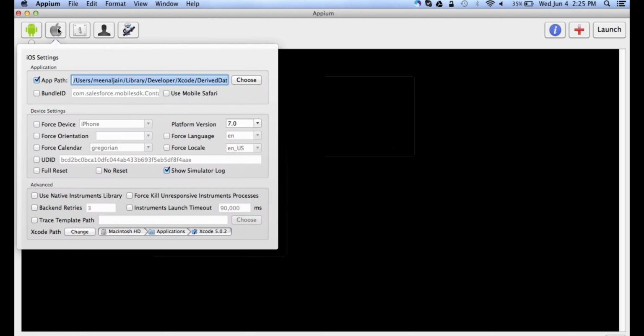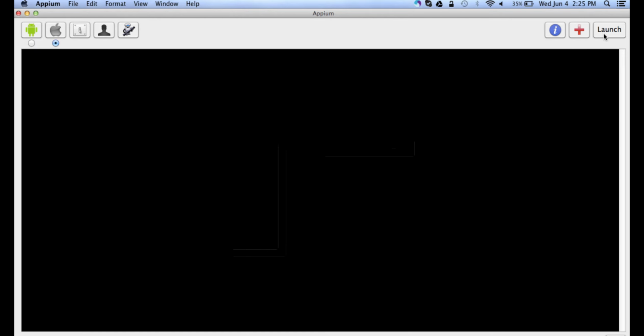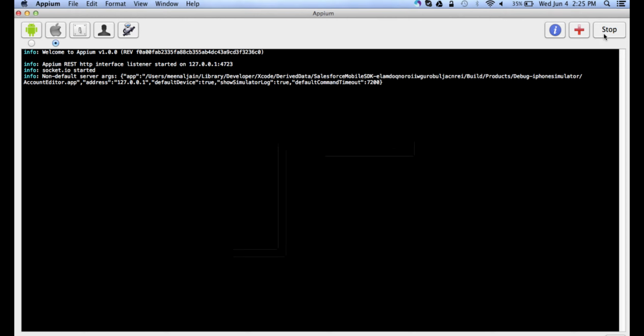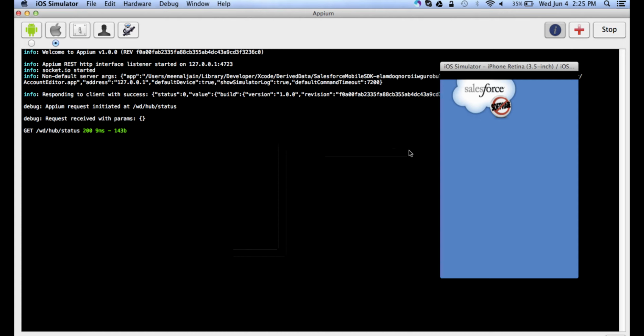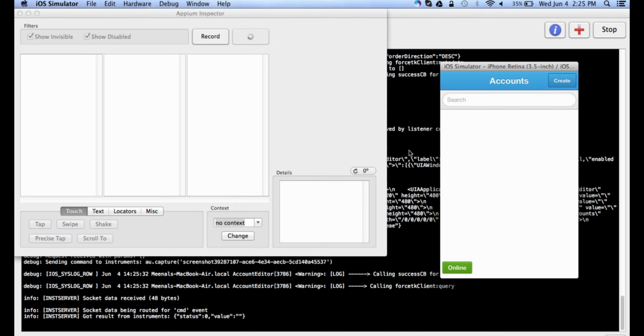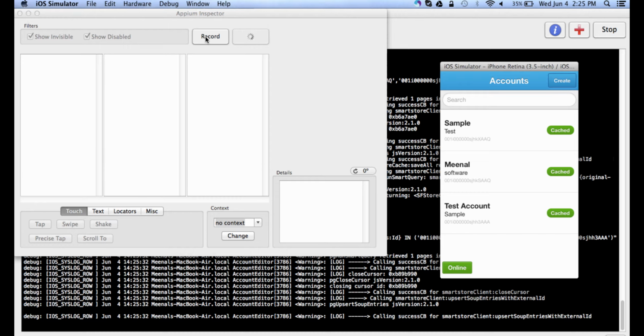Hi, in this video I'll show how you use the open source Appium framework to UI automate the testing of a hybrid mobile SDK app built using the Salesforce1 platform. I'll show it running on the iOS simulator. The idea is that you can use Appium and completely automate the UI testing of your applications, both native as well as hybrid. For native, I already showed it in another video.